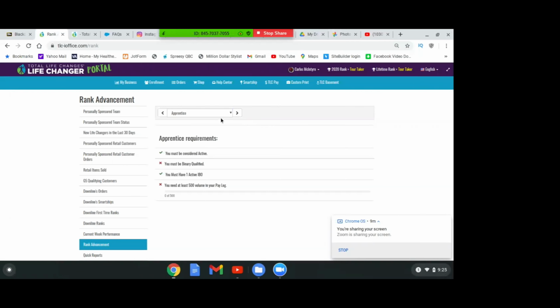What I would love for the minimum goal of my team is for everybody's goal to be to hit director. Okay. Your checks are a lot bigger. Your pay leg minimum needs to be 1,000. Okay. Of course, you have to be binary qualified and must be active with 80 volume.